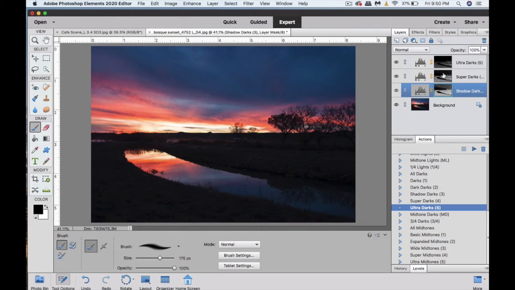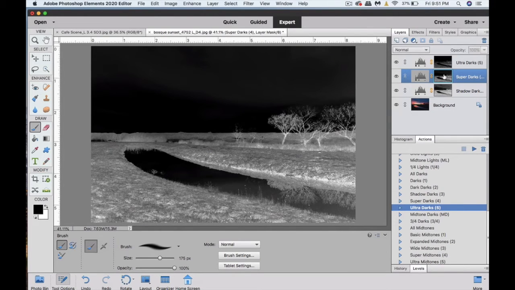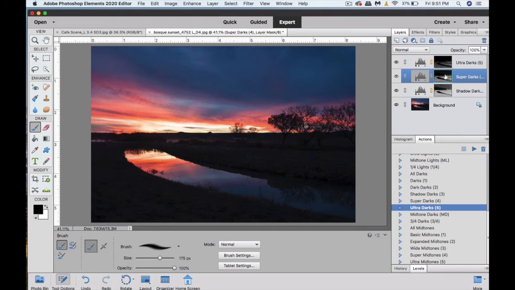Let's go up to super darks. Now that's focusing a little more on the dark part. So let me play it with Alt or Option, click on the mask. Well, it seems to have gotten most of the sky out of the way, but I see some lighter clouds in the sky. It's not totally avoiding the clouds, and it's still very bright down on those tree trunks. Remember, there was no direct light. It was just reflected sunlight, sunset light. So I think that's still going to make too strong a change. So Alt or Option, click on that mask, get back to your image.